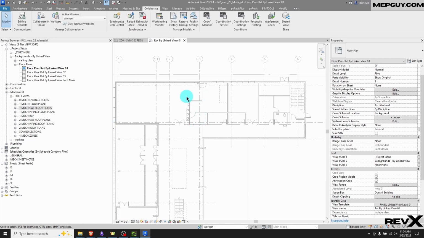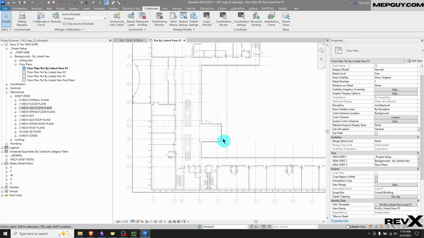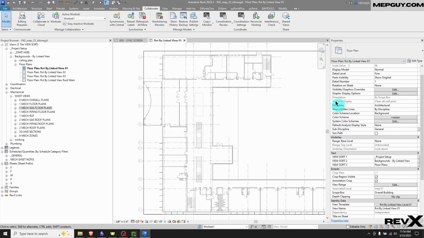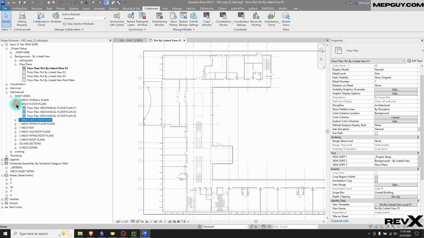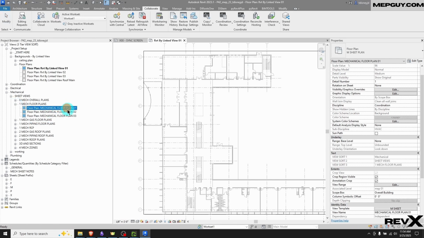So now I've got this view template that cleans up the backgrounds nicely. And you might say, well, what about room tags? That's the next video. We'll get to that. So I like the way this looks, and I would like to apply this to my views. So let's go to Mechanical Floor Plan 01.